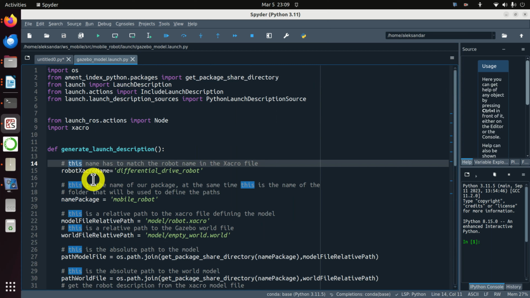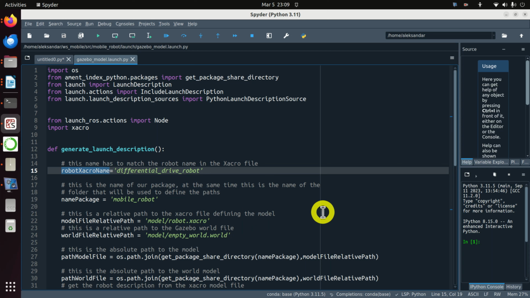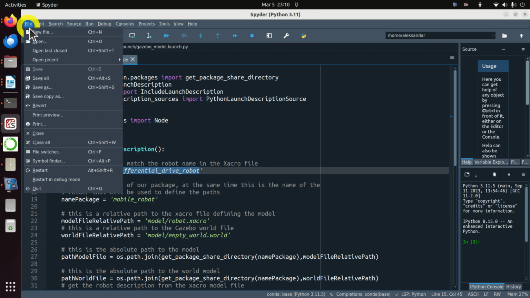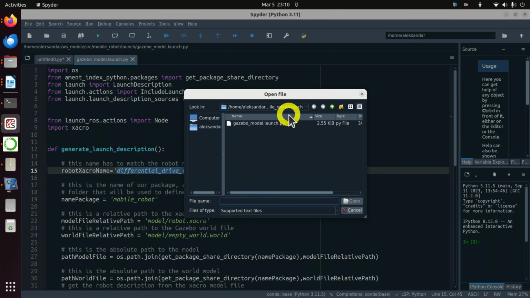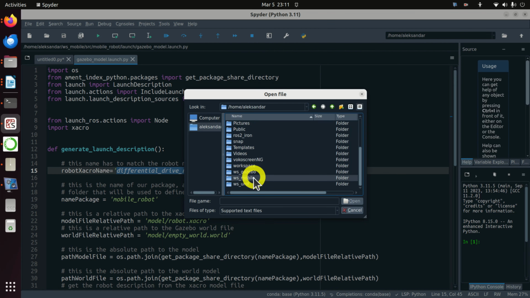Over here you need to specify the names. First of all, you need to specify the robot Xacro name. This is the name of the robot in our Xacro file. The name of the robot is differential drive robot. Let's verify that this name is correct. To do that, let's open our Xacro file. The Xacro file is actually over here.